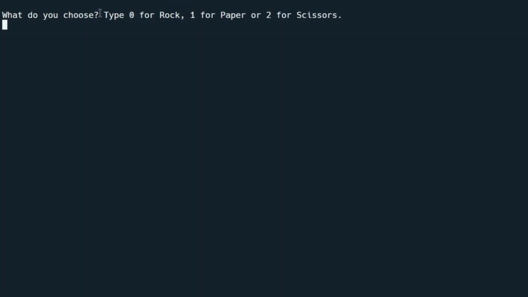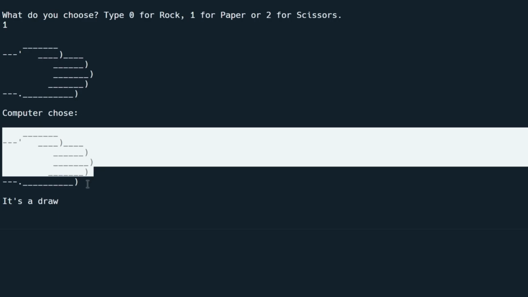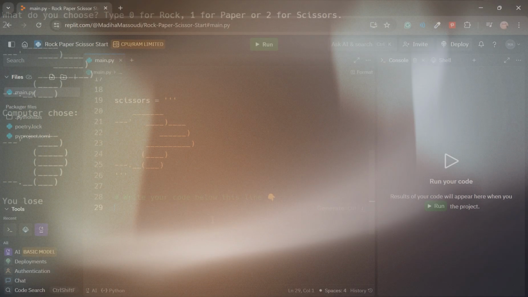So in this game, you have to choose rock, paper or scissors. You can type 0 for rock, 1 for paper or 2 for scissors. So if I choose something like 1, which is paper, then there will be a computer which will also choose rock, paper or scissors, and then at the end it will tell us if we won or if we lost or if it is a draw. Like in this case, I chose scissors and the computer chose rock. Rock beats scissors, so I lost.